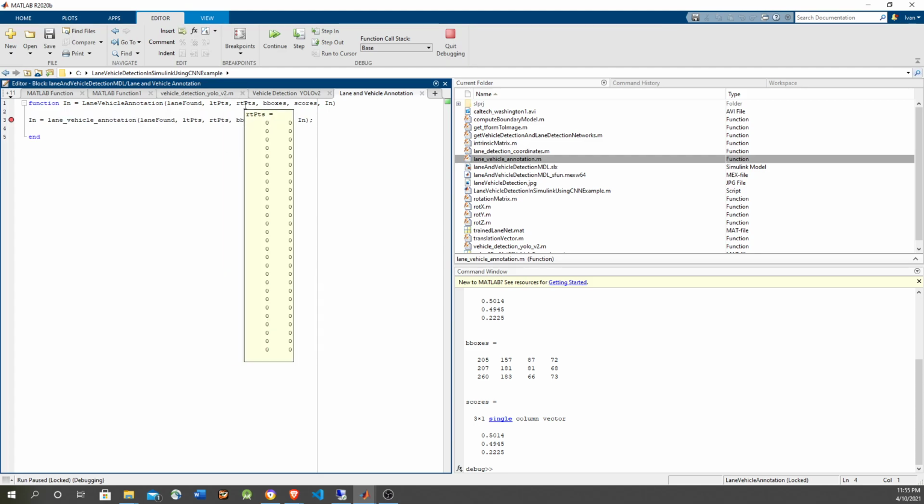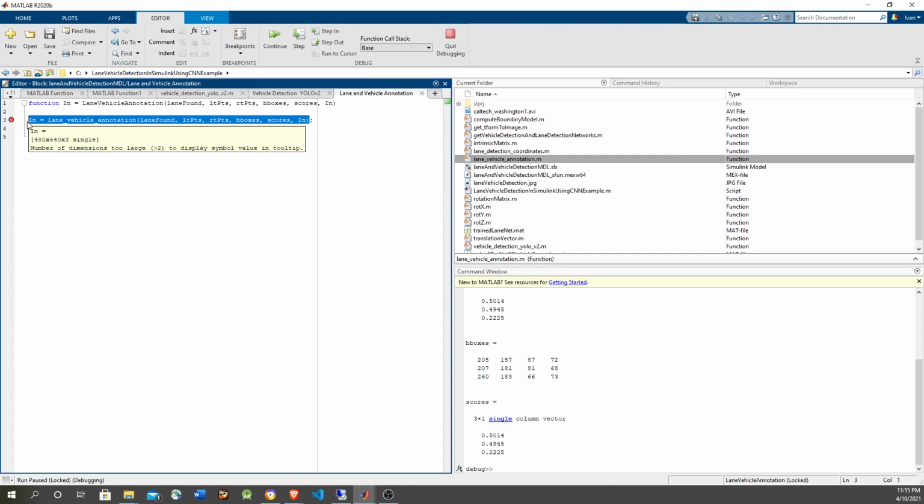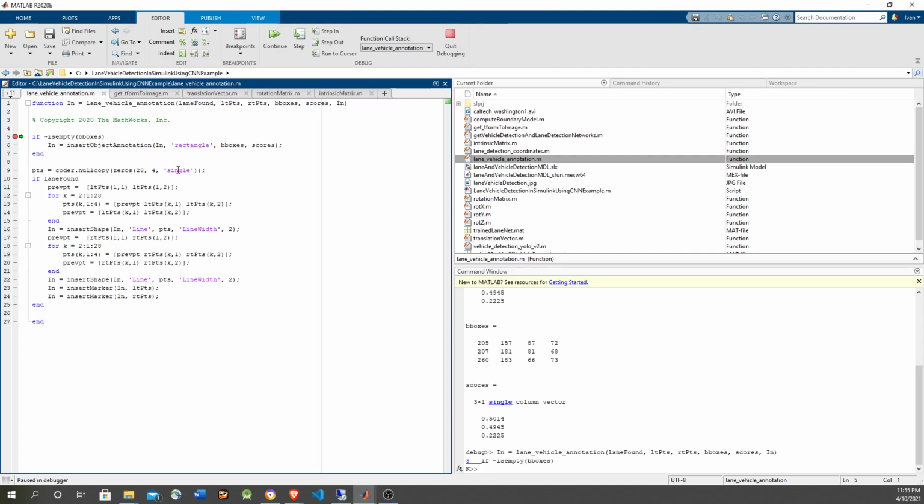Okay, so we can see the inputs. We don't have a lane yet. In this time step, we don't have lanes, but we do have 3 vehicles detected, and we're gonna see how they are annotated into the input image. So let's run it. And now we hit the breakpoint, and we have bounding boxes.